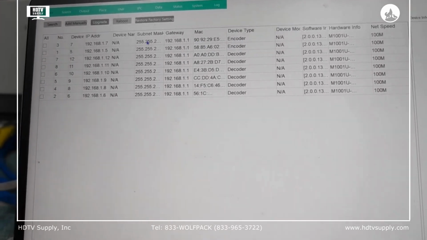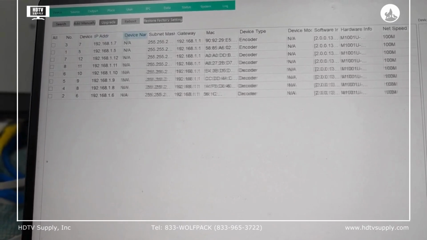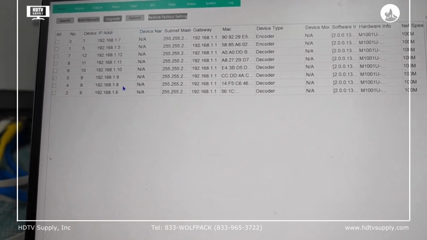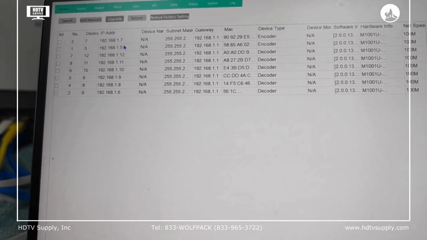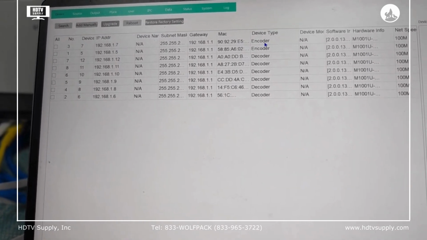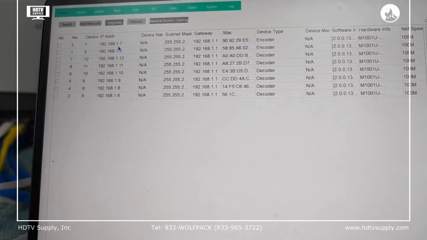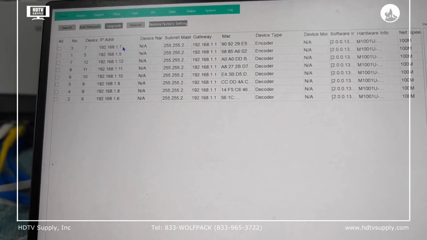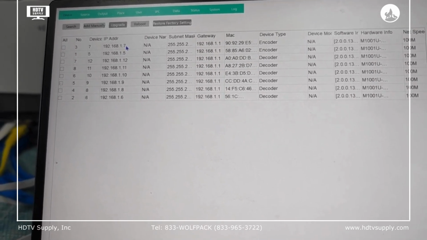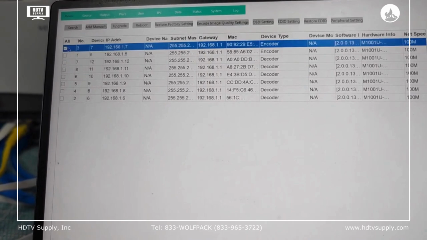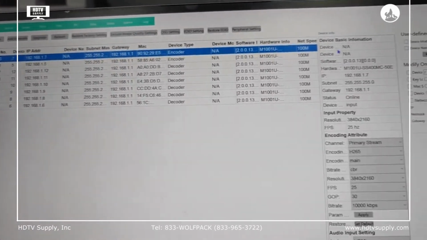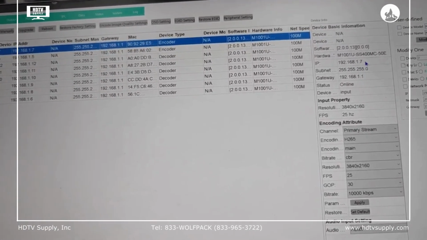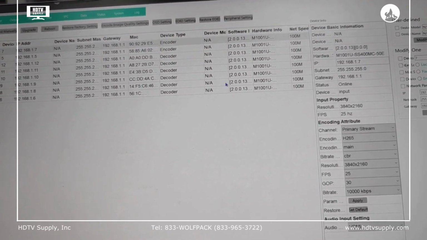So basically, as we can see right now, the IP address of my current device is actually not in order. So if you want to change the encoder IP address, let's say if I just want to start from 70, I can just modify one by one. So I can modify from here directly.